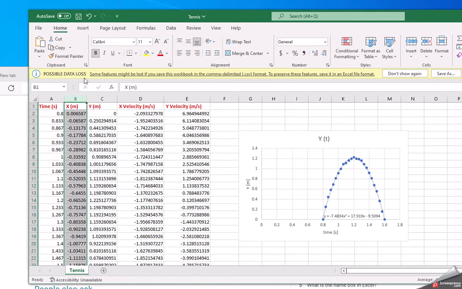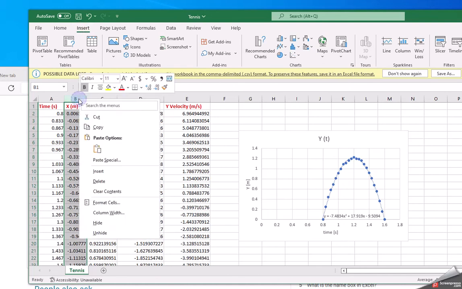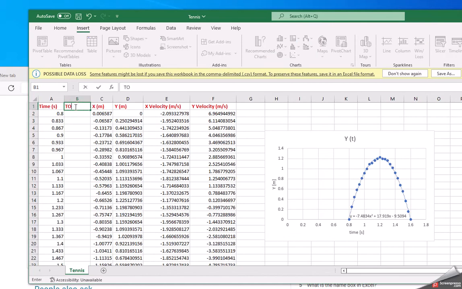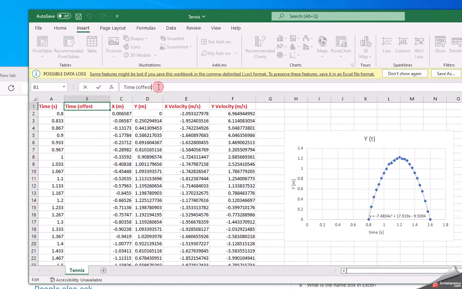So over here in Excel, insert a column. Right click, insert. So you see I have a new column. Over here, I would say time. In this case, my tennis ball actually released from the hand at the offset. So I would say offset, and we'll make the offset 0.8 seconds because I want to make that to be 0. So for this column, I will subtract 0.8 seconds.